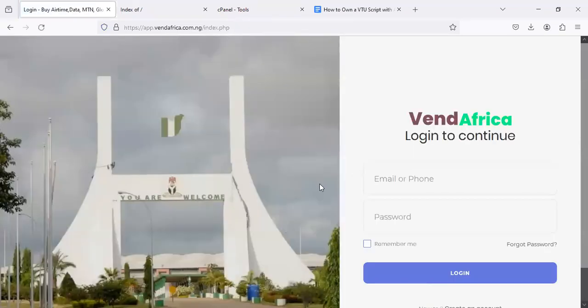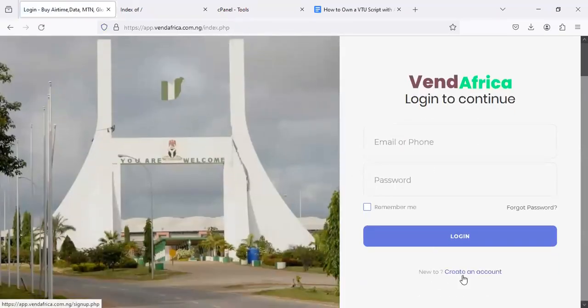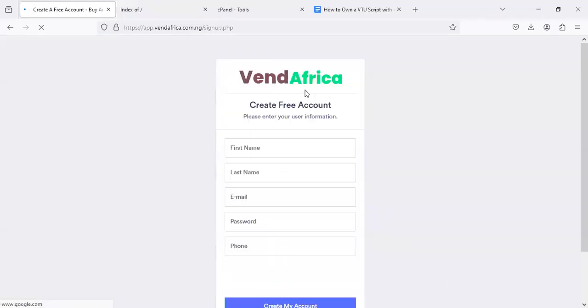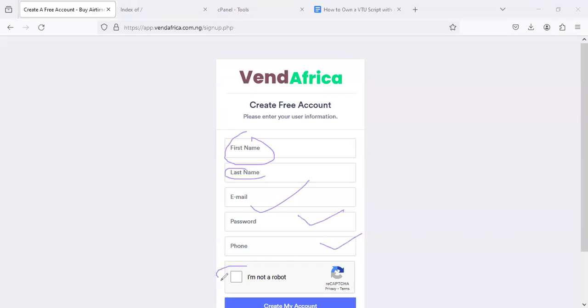So once you are here on the application, you just have to click on create an account. It is on the footer of the login section. So you log in as an existing user, but if you want to create an account, click on this. Once you click on this, it's going to take you to a place where you have to fill your form. Quickly fill your first name, your last name, your email address, your password, your phone number, then select I am not a robot, then click on create account, okay?